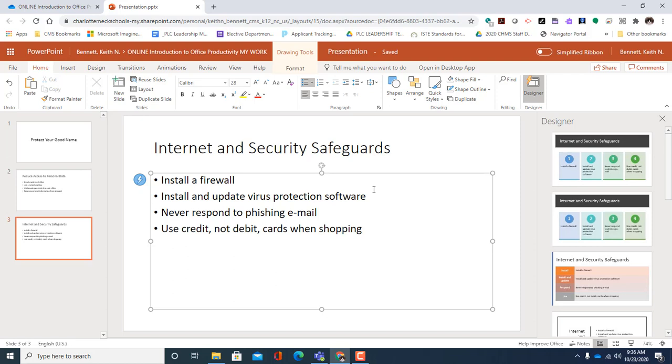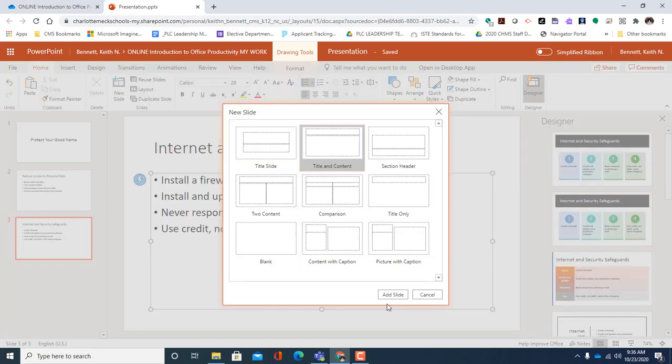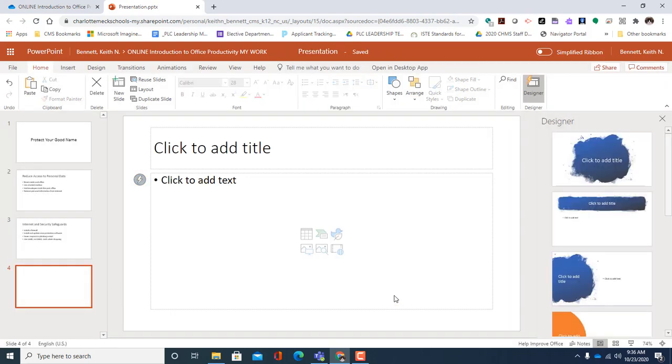And by the way, as we come back and actually edit this slide, I want to talk about a couple of the things that are listed here on this particular slide. So anyway, now I want to click the New Slide button, and again I want to add a slide using the title and content layout, and we are going to pause the video and type the text for this 4th slide.